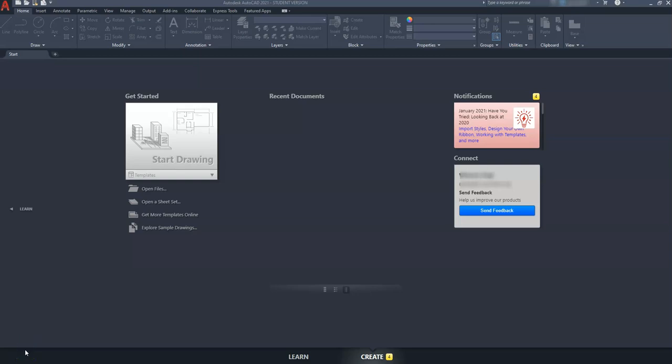In this video, I'm going to show you how to create your own customized AutoCAD templates. And the reason why I want to show you this is because I found that a lot of newer AutoCAD users are intimidated by it. And I think this happens for a variety of reasons.